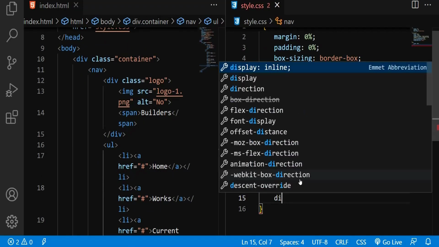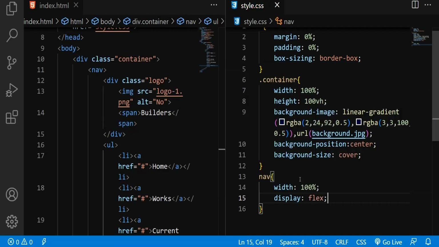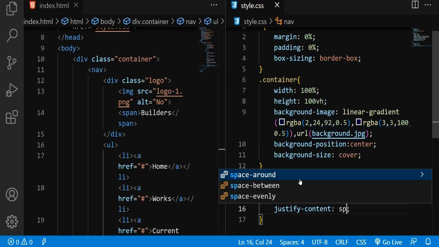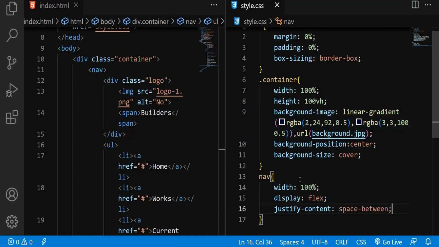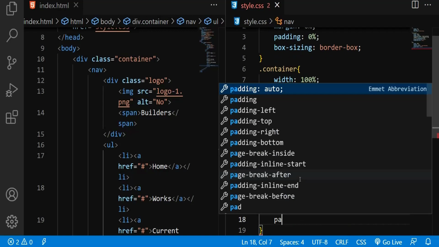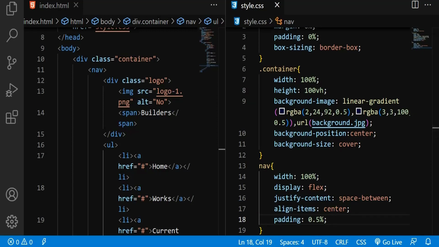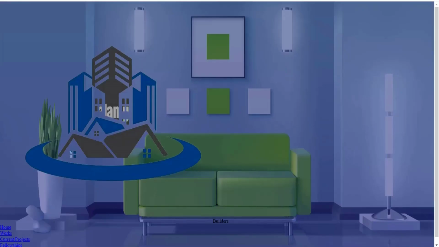And then I want them to be displayed as a flex so that everything will be displayed in a horizontal line. Justify content will be space between because I want to have a space between each menu item. And then align items would be center. And I want to set the padding. It will be 0.5% from top, left, right and bottom. Let me save and go there to see how this one would look.